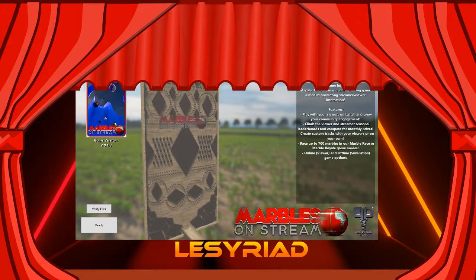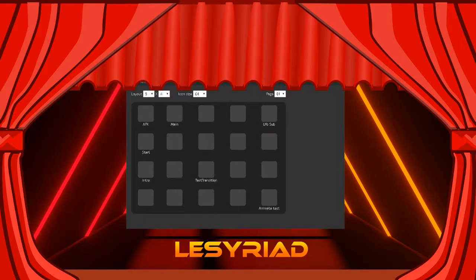A MicroStinger is a stinger transition that covers only part of your screen, like so. This MicroStinger can be used to add a subtle effect to your stream that looks different and makes your stream feel more defined. Now let's get into the tutorial.